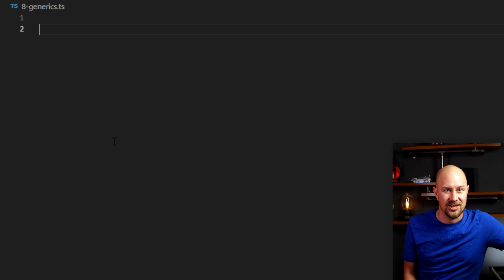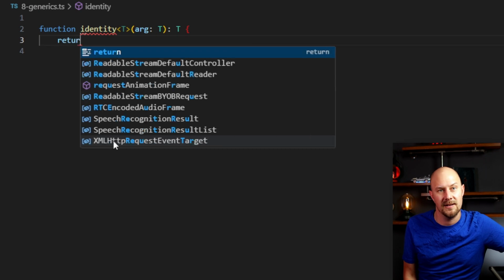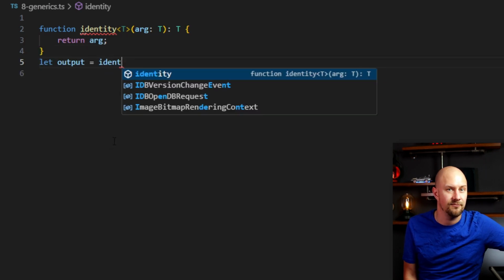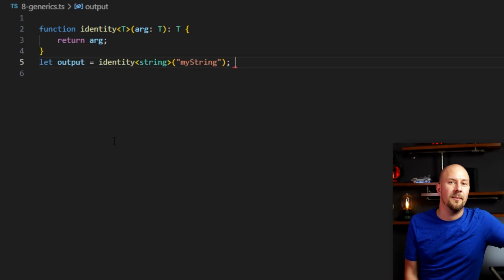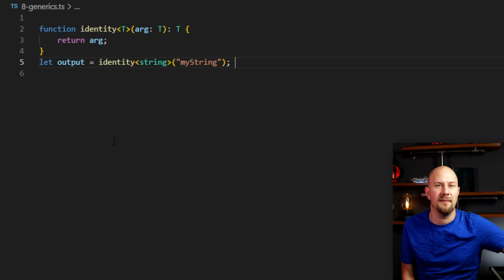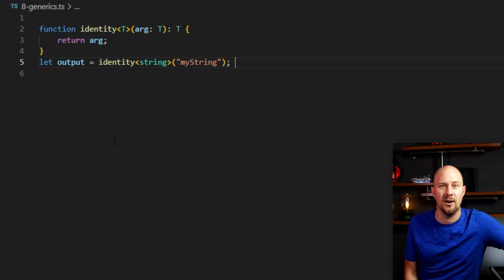Anyway, let's have a look at generics. Generic type parameters allow you to create reusable components that can work over a variety of types rather than a single type. So in this example, the identity function is using a type variable T to capture the type of the argument arg. That allows the function to return a value of the same type as its input. We can call this function like this, by defining what the generic type should be. So in this case, it should be a string.